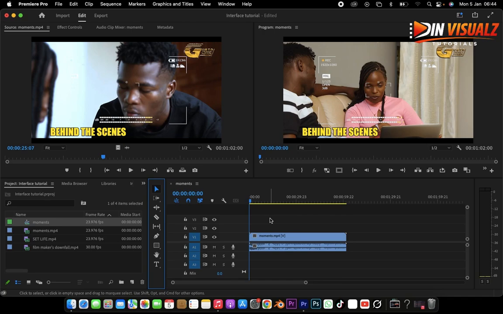Then for the razor tool, you just need to press C on your keyboard. It brings up your razor tool. I've said V is the selection tool, C is the razor tool shortcut.